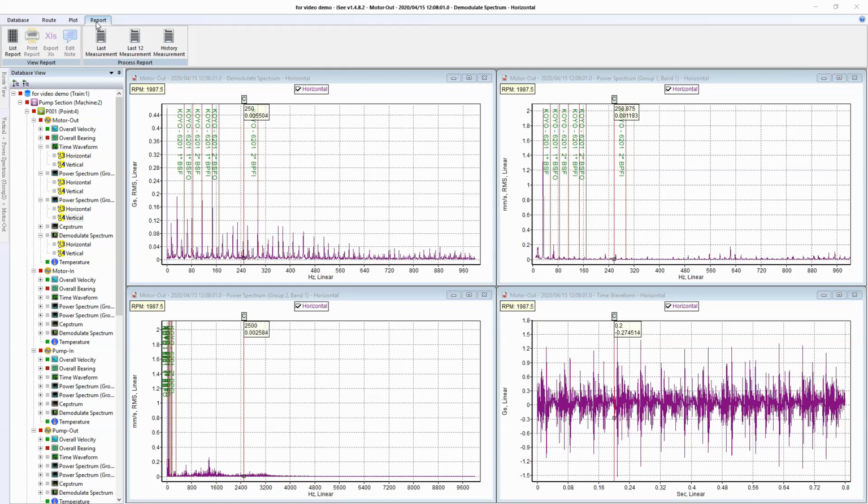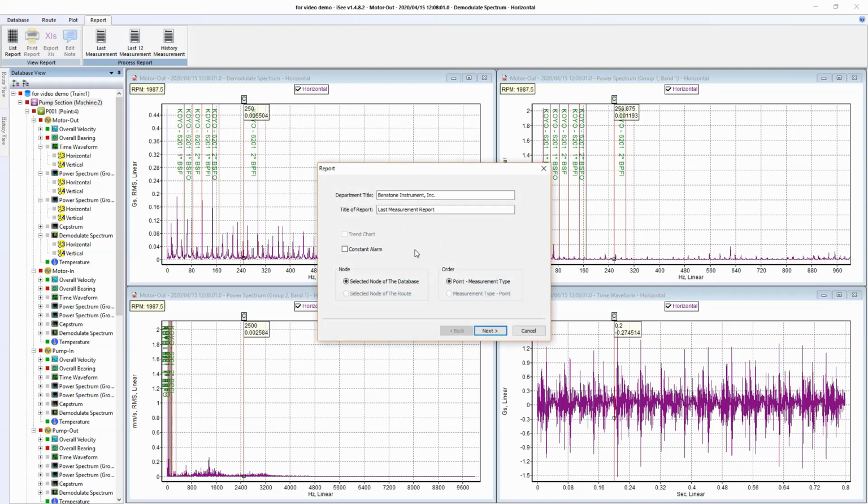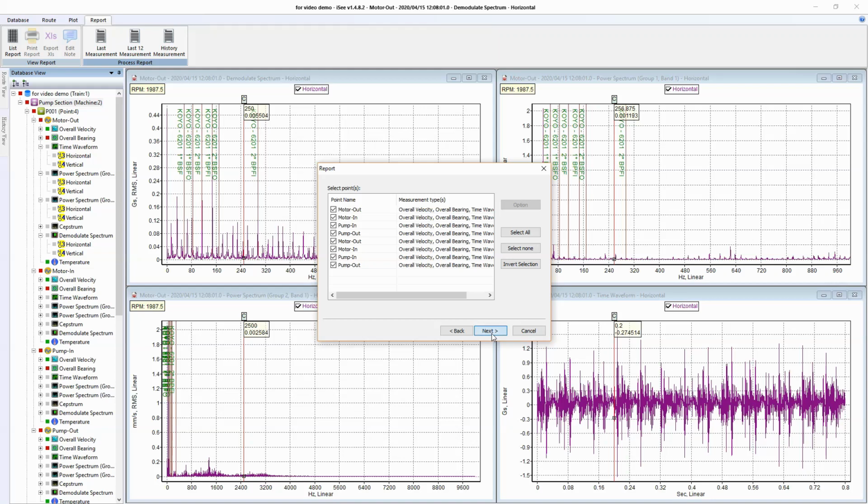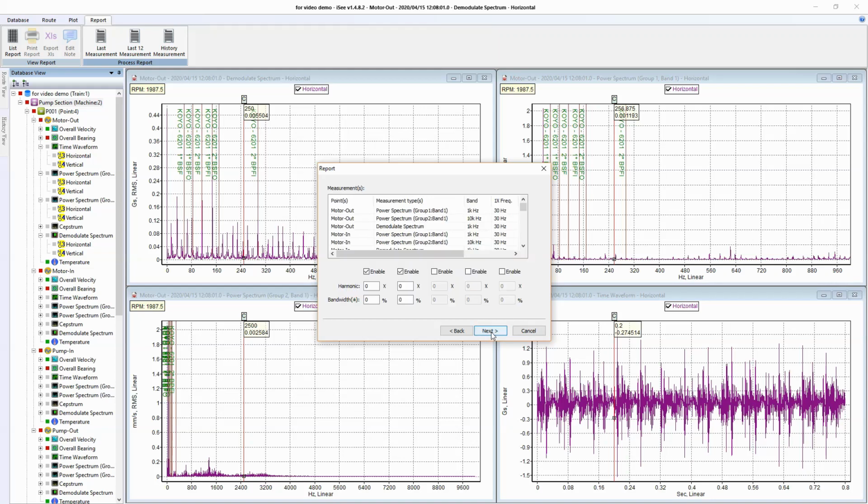After the data analysis and viewing, we can go to the report section to generate a report. You can select from last measurement, last 12 measurement, or history measurement. So the first thing that we need to do is select the node that we want to include in the report, and then select last measurement for this example, and then click next, next again, one more time next, and now we can put in some overall values.